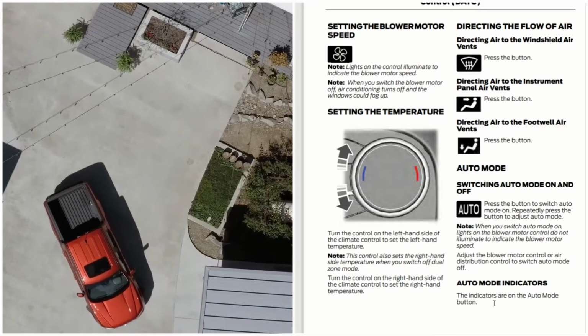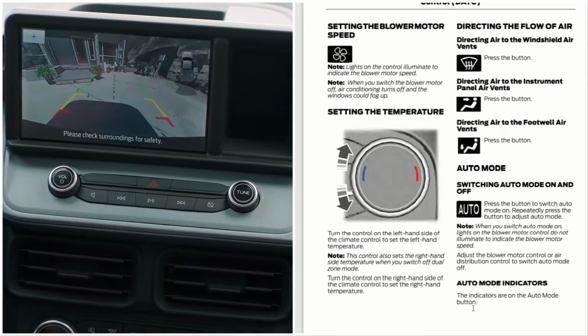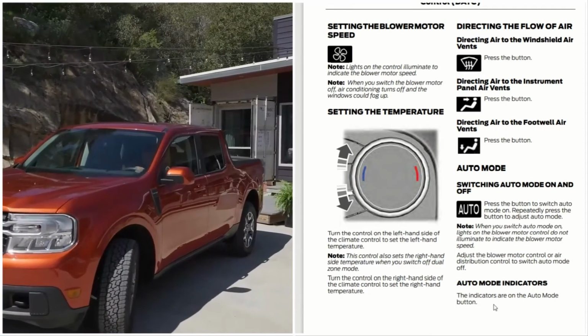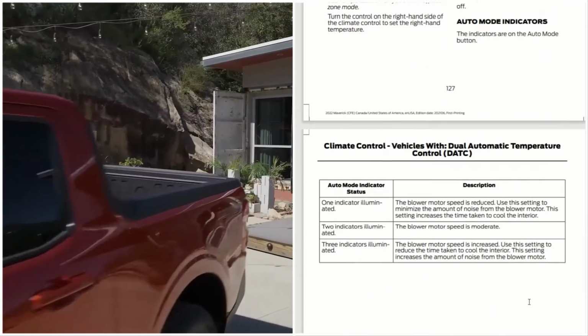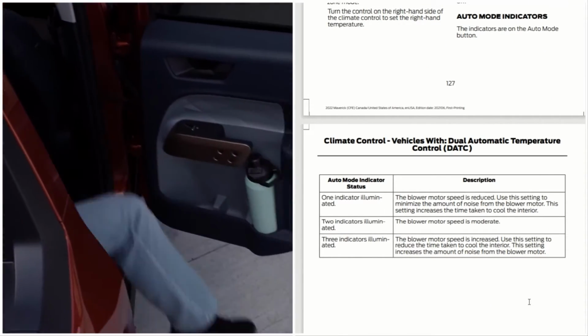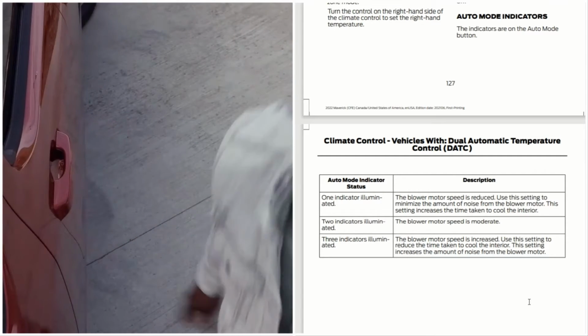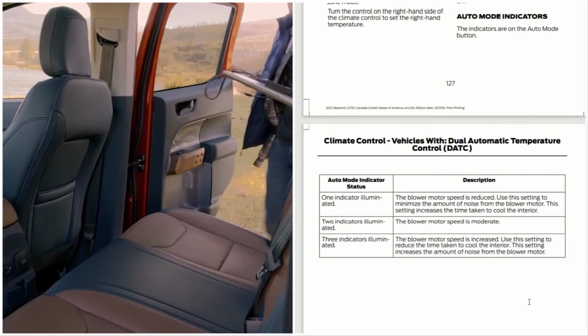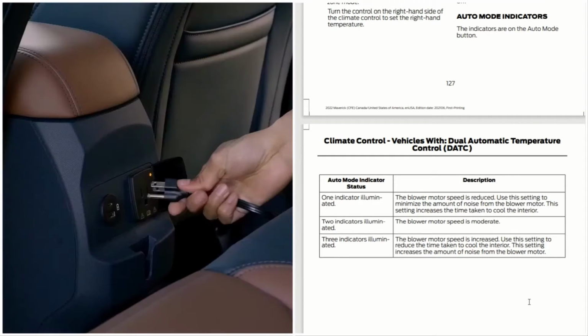Auto mode indications. The indicators are on the auto mode button. Auto mode indicators: when one indicator illuminates, the blower motor speed is reduced. Use this setting to minimize the amount of noise from the blower motor. This setting increases the time taken to cool the interior.